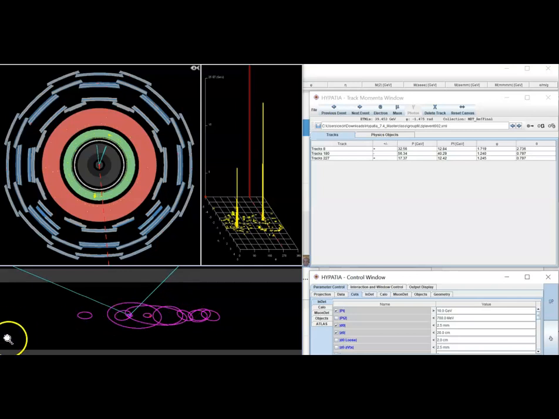We have gone through the setup for Hypatia, and next we'll be actually using the Hypatia download version.